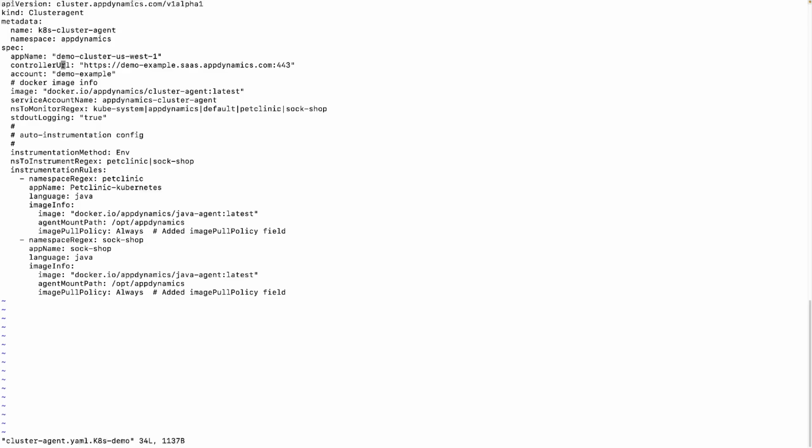This is the URL endpoint of your controller. This is your account name. You all should be pretty familiar with that. This is the image that's being pulled for the cluster agent. You can see we're pulling the latest image every single time, and that's what's going to be deployed. This is the service account that's being used, and these are the namespaces that the cluster agent is going to monitor: kube-system, appdynamics, default, pet clinic, and sock shop. You can change this to any pattern that you'd like to. I've just exposed them all for the sake of a demo.